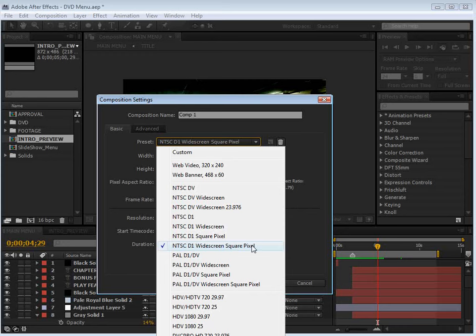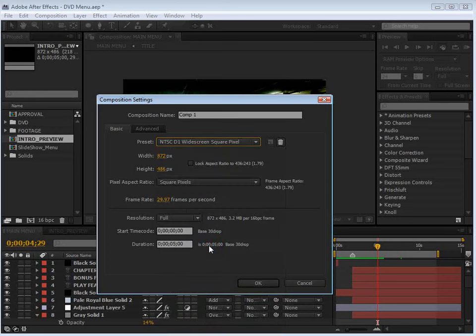Now, we can't actually render out this format, but we are going to use it to create our design. So we're going to design in the square pixels, and we'll actually export in the widescreen mode, which we'll get into a little bit later. So we're going to create our menu. We want it to be about 15 seconds. And then we'll choose OK.